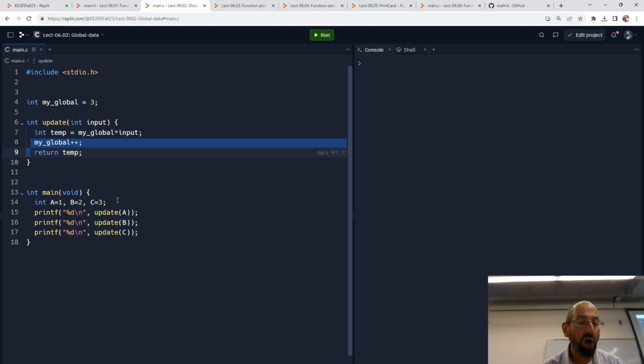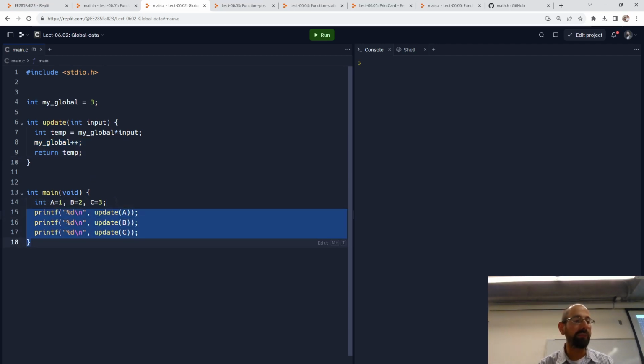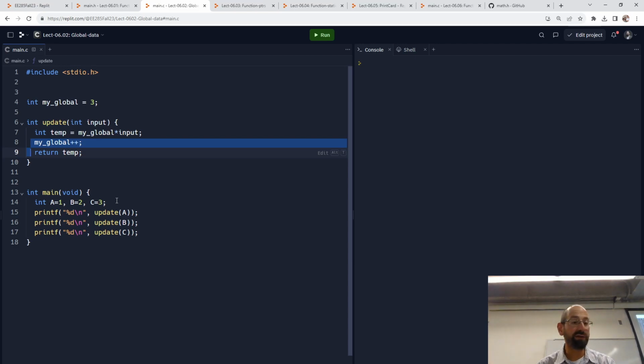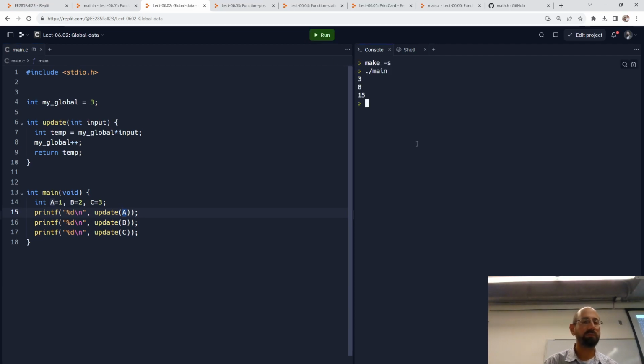So when we now call that function update 3 different times, update A, which has a value of 1, update B, a value of 2, update C, a value of 3, myGlobal starts at 3, but after the first time it executes, the value of it will be 4, and then after the second time it executes, the value of it will be 5. So it'll be 3 times 1, 4 times 2, and 5 times 3 is what will get calculated here via this function. I might have said that wrong, but that's what I meant. 3 times 1, 4 times 2, and 5 times 3 is what gets calculated here.